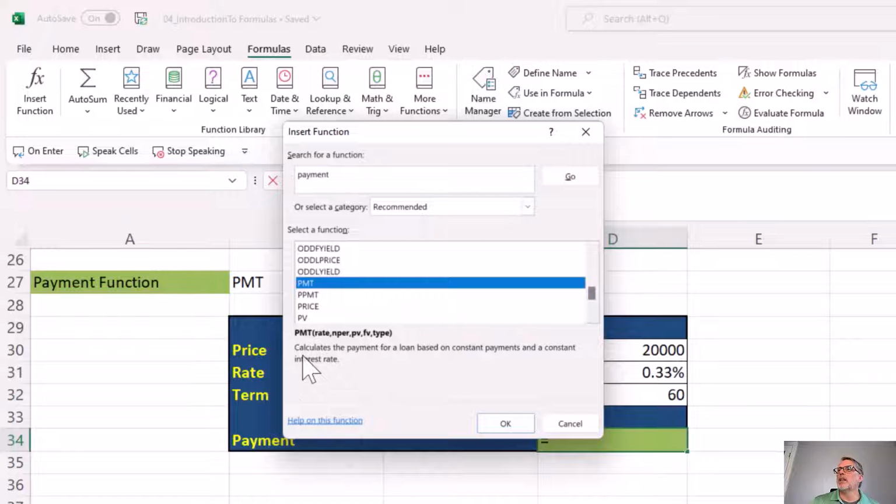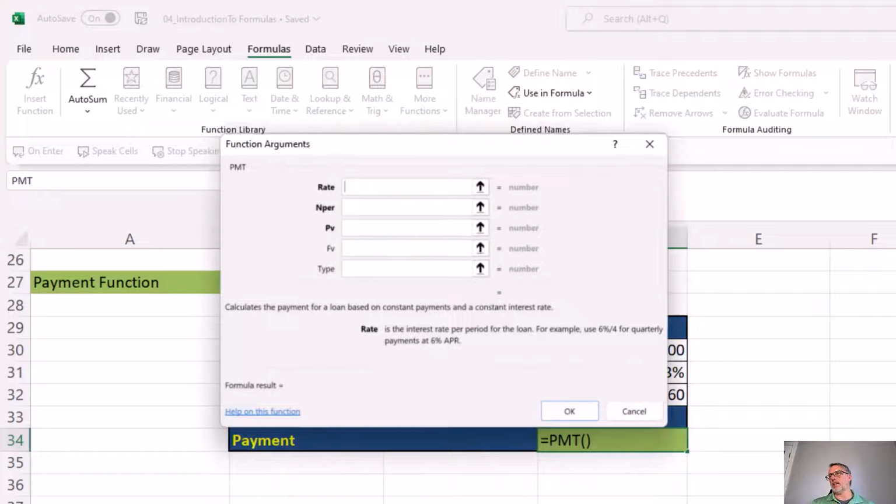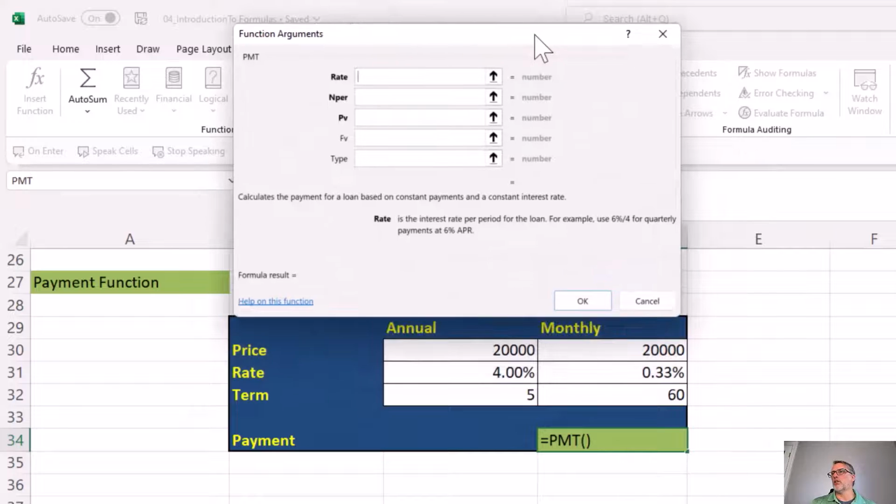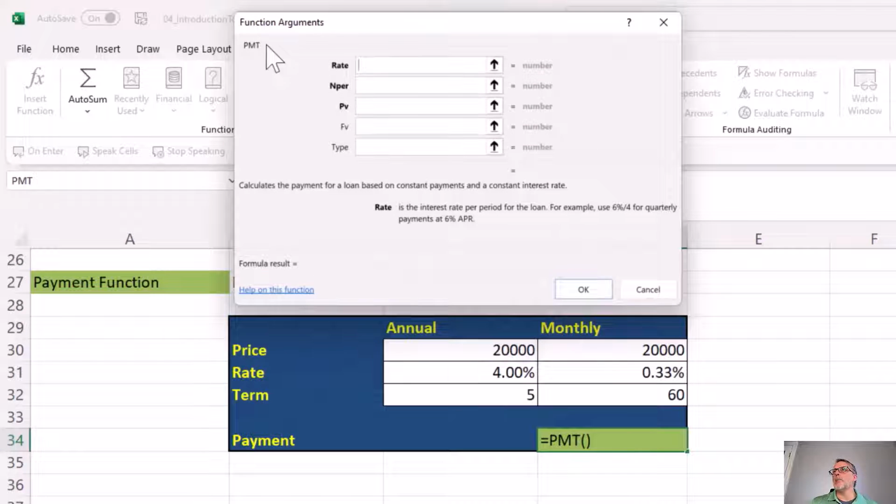PMT calculates the payment for a loan based on constant payments and a constant interest rate. So let's click OK here. Now we're getting a little bit more involved with our function wizard. At the very top we have rate, and again, notice how these are bold and these are not bold. We're going to learn what that is on this one.